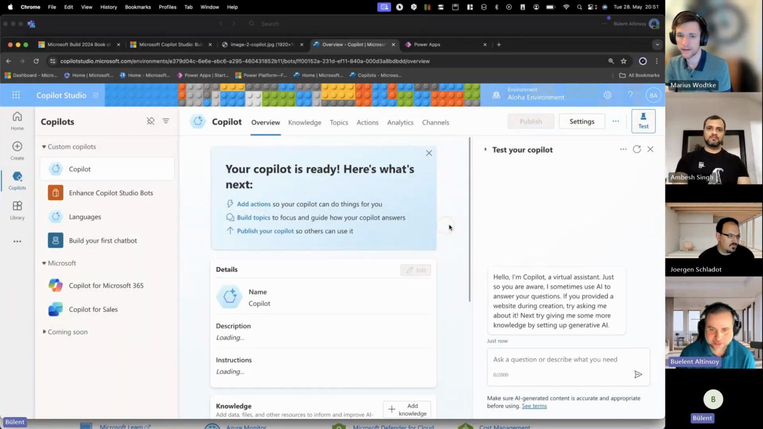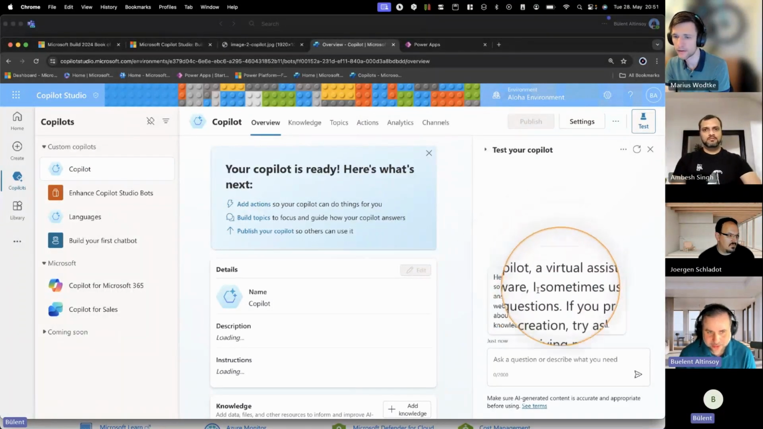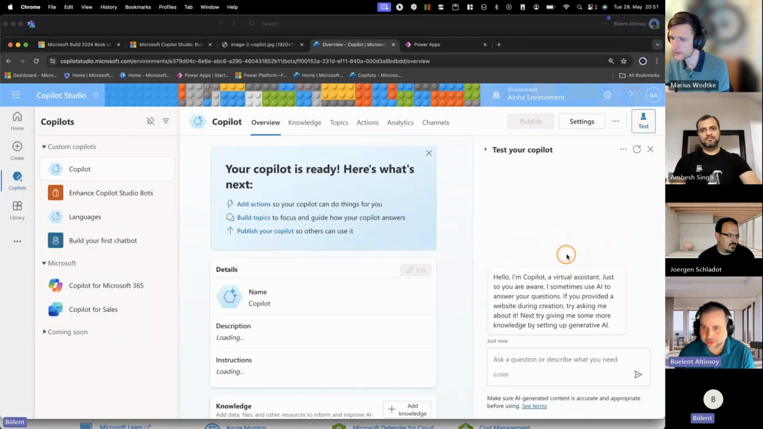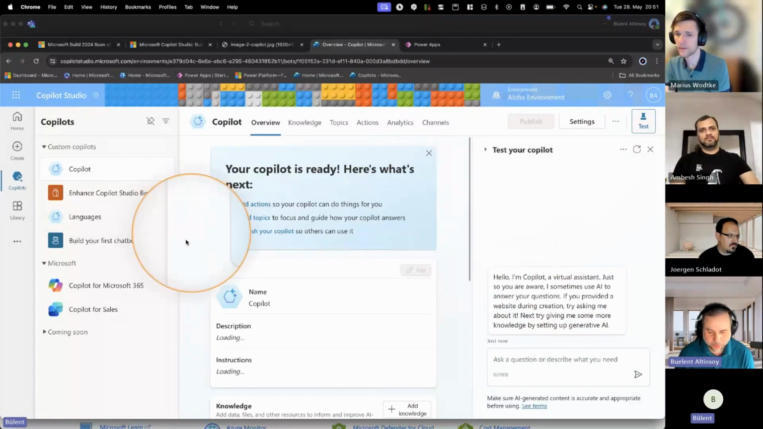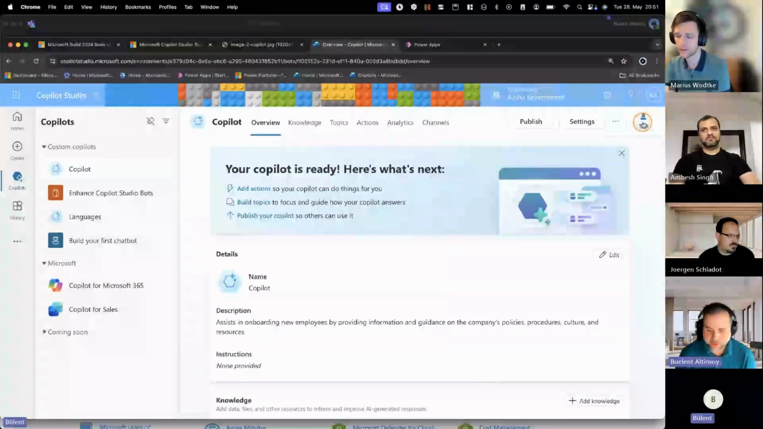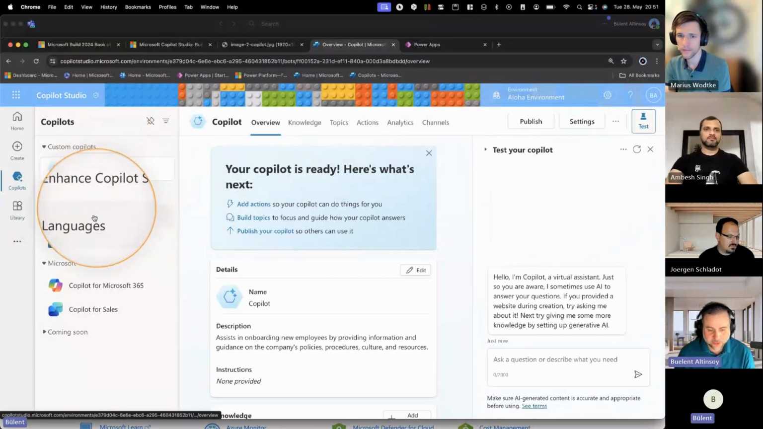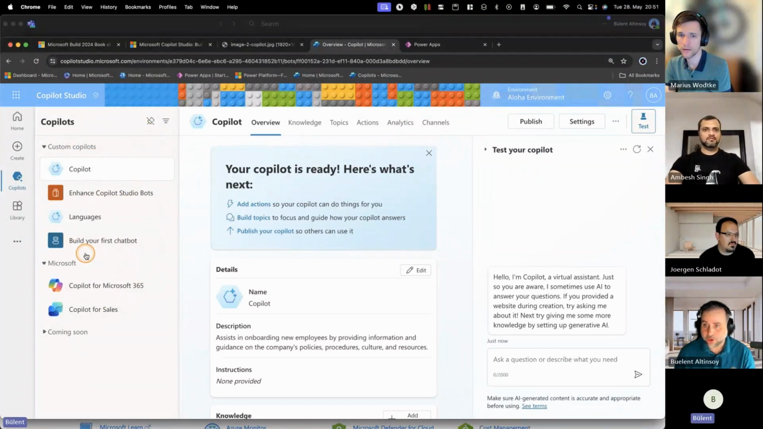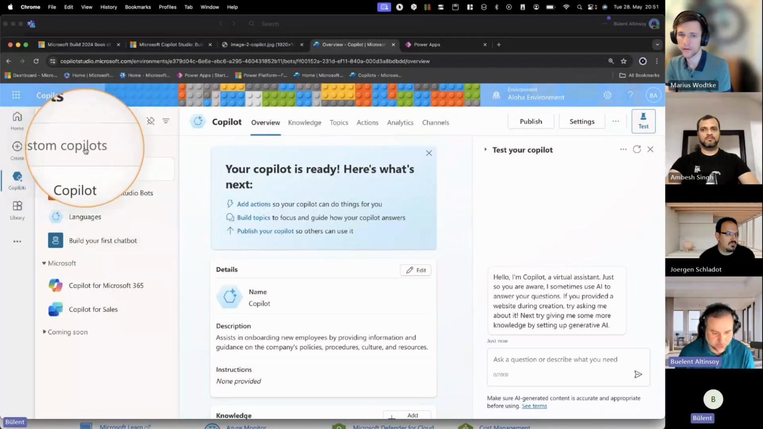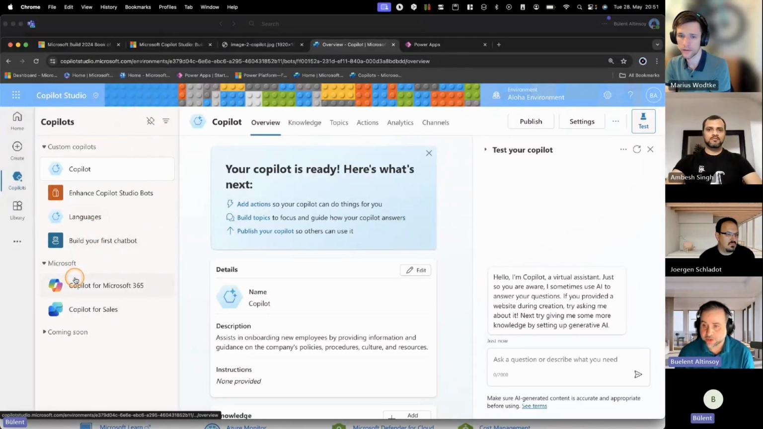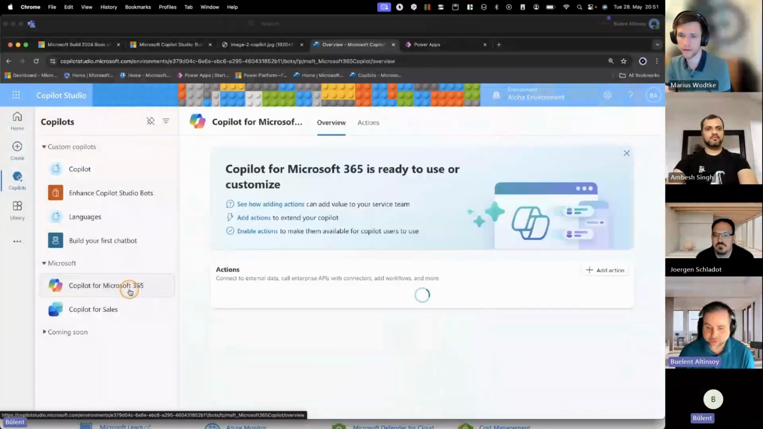What you see now as a result is here on the right side, the test Copilot is not somewhere in the middle anymore. It's completely on the right side. You can just fade it in, fade it out without any problems. What's new is now on the left side, you do have all your Copilots on one list. So if you have 20 Copilots, you see your Copilots there. You have your custom Copilots, and you have the Microsoft first-party Copilots here. So you have Copilot for Microsoft 365.